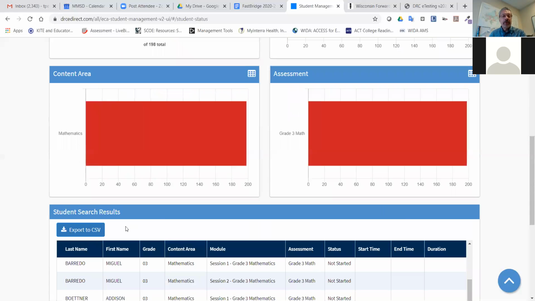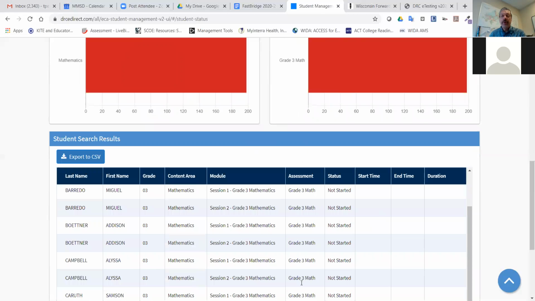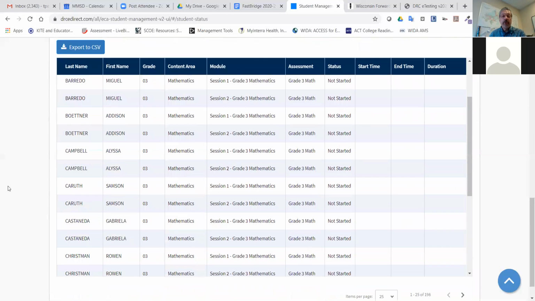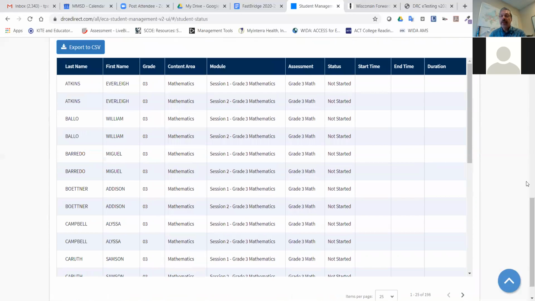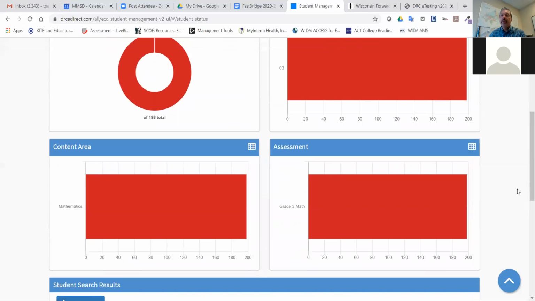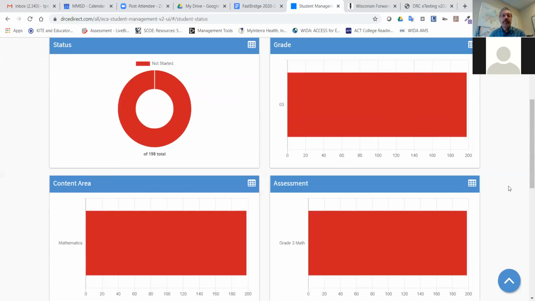So that's an export in CSV. You can also see this listed below. These are all the fourth graders at Chavez. It's a little bit easier sometimes to sort things when you are in a spreadsheet.